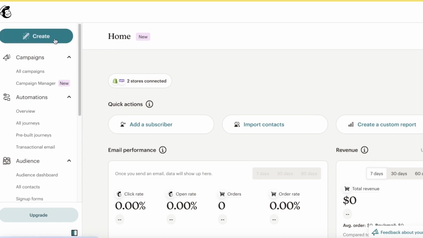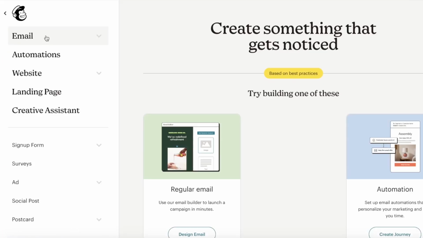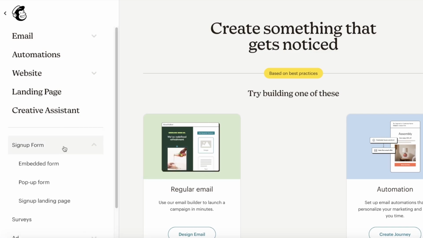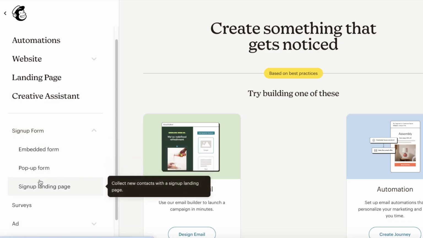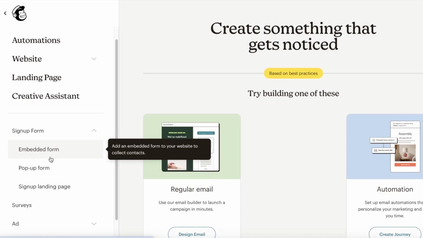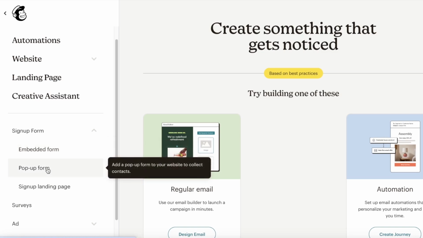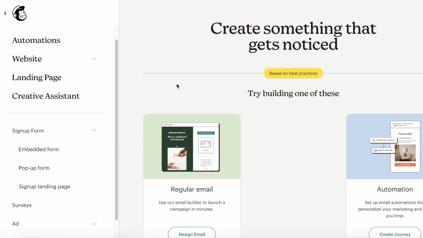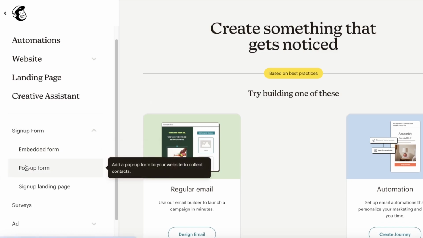So to do that, simply head on over to your Mailchimp dashboard and click on Create on the top left. Now, once you click on Create, you will see on the bottom left, you have this option called Sign Up Form. So just click on Sign Up Form over here, and then you have three basic options. So first off, you have an embedded form that is going to be integrated into your websites, and it's going to be a flush finish. Then you have a pop-up form that is going to pop out of your website. These are the types of forms that you usually find in most retail websites.